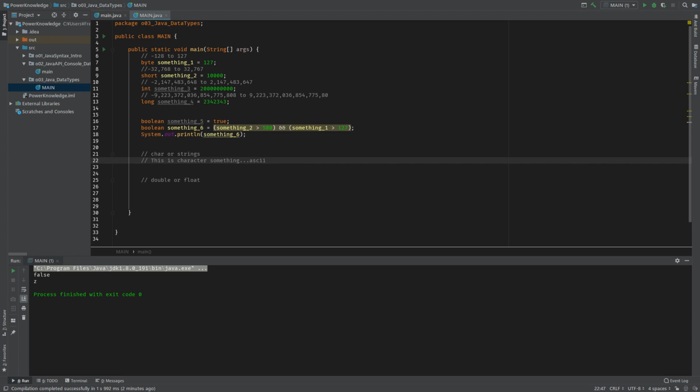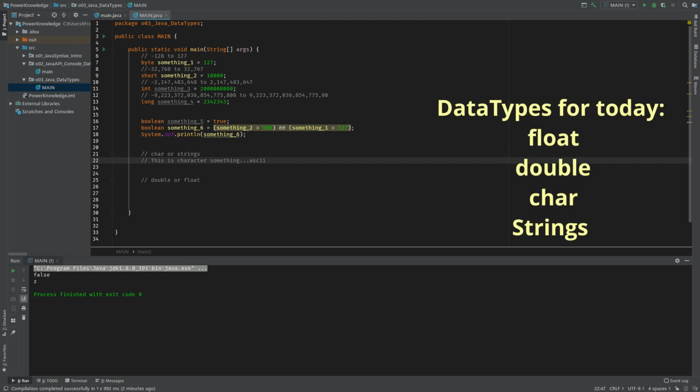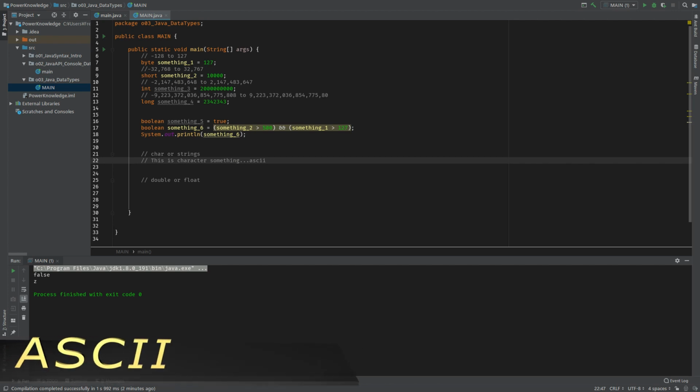Oh my god, I'm repeating myself. Anyway, today we will tackle floats, doubles, chars and strings. And we will also mention briefly the ASCII table, what this actually is.